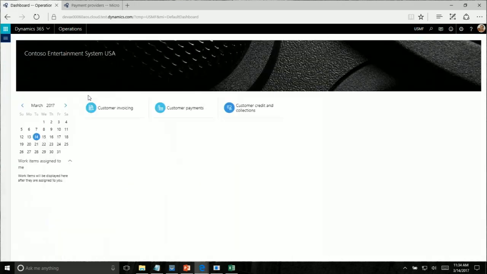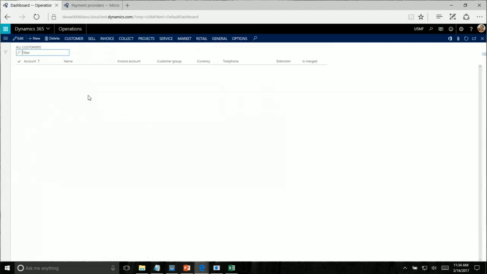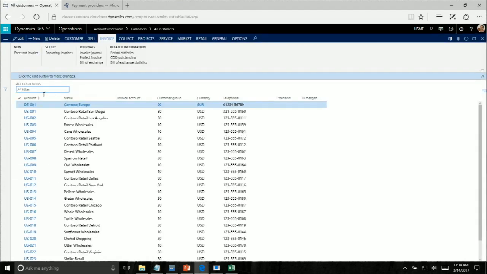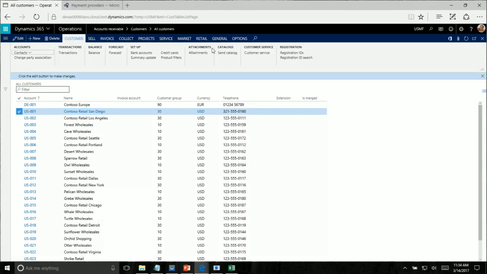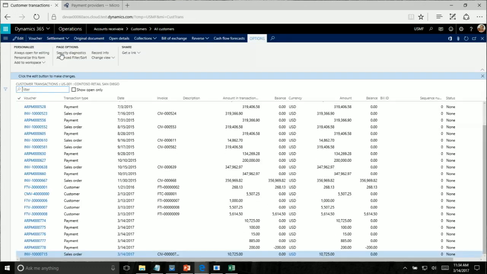Let's go to the customers. And for this customer, let's go into the transactions. What we have seen when we've done customer visits is people spend a lot of time in the customer transaction area looking through the different transactions that they have. Maybe they're looking for prepayments that need to be settled.